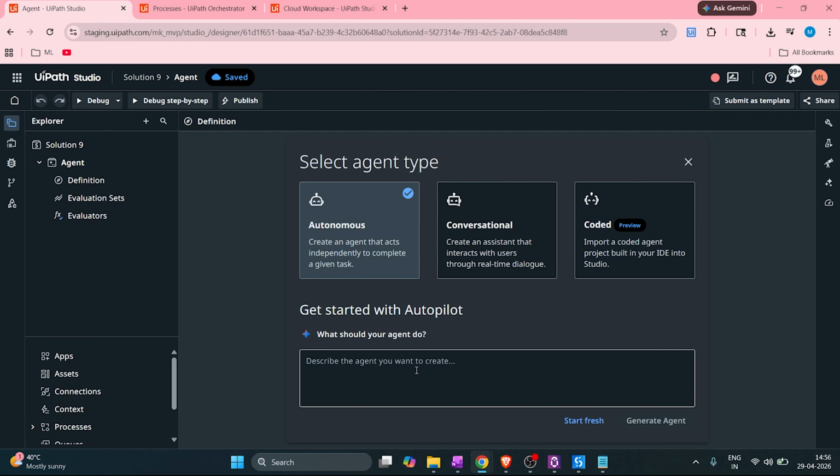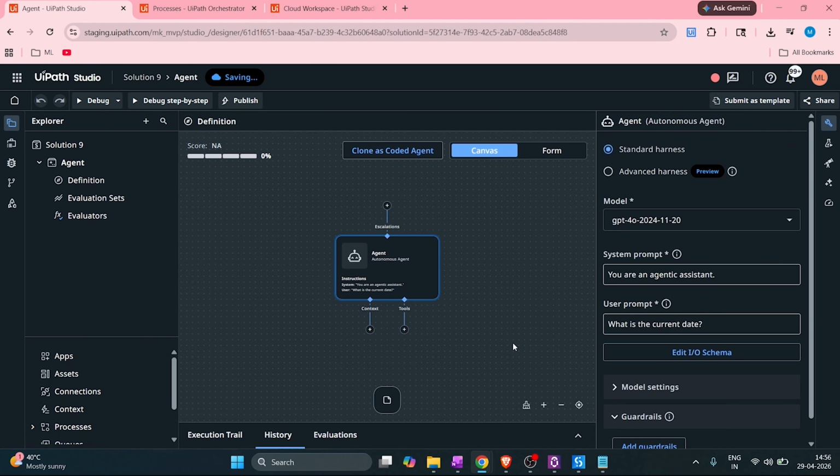So I'll select autonomous. If you have a specific task, and if you're struggling with user prompt or system prompt, you don't have to worry. You can quickly describe what your agent needs to do in 2 or 3 lines, type it here, and click on generate agent. It will automatically generate system prompt, user prompt, and everything. And upon that, you can just tailor it according to your needs, and then you can work on it, right? So for now, I'm going to start fresh. So I'll click on start fresh.